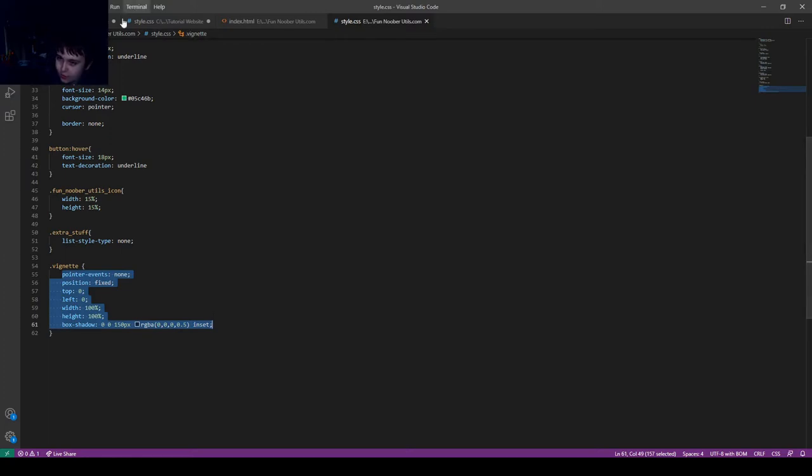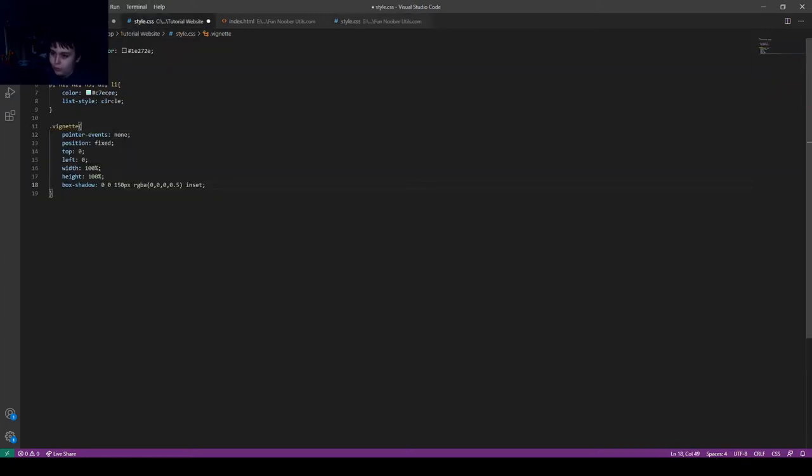So I'm actually just going to copy this all. But essentially what we're doing is giving it no pointer events, so we can still use buttons. We're setting its position fixed so it takes up the entire screen. We're setting its top position to 0, its left position to 0, its width to 100%, so it always takes up as much as it can, its height to 100%, and the box shadow is the actual vignette part of it. So we can just save both of those, go here, and then we can see that we have our vignette.